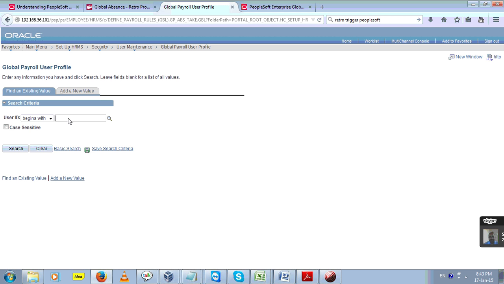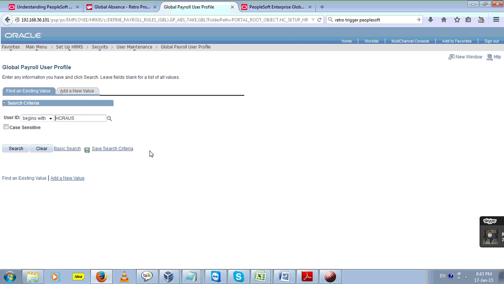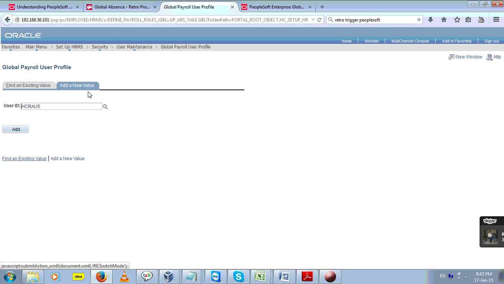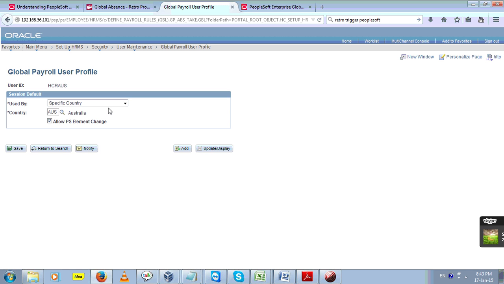Let's say I want to restrict a user whose ID belongs to some X country. Let's say this is the user, and I want to create a profile for this user in such a way that this user should only be able to see the elements which are defined for Australia. So now when this user does the setup, or tries to access any element, this user will be able to see only those elements which are defined for Australia. So this is the country level setup.